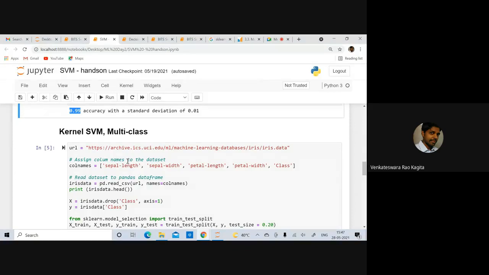And the target value has 3 values. So there are 3 different flowers, let's say 0, 1, 2. I don't remember the flower names, but there are 3 different flowers. Let's take 0, 1, 2 as the flowers. So this is the data set. I just briefly described the data set, and I'm just importing it from this URL.